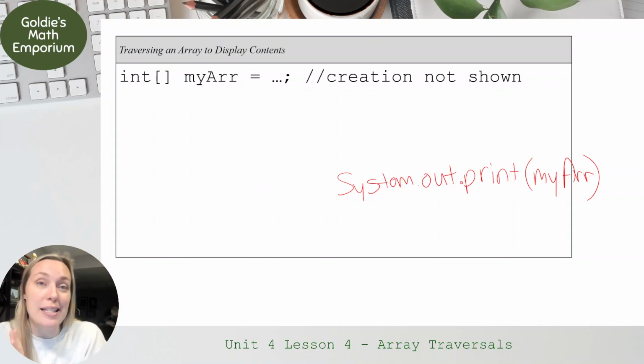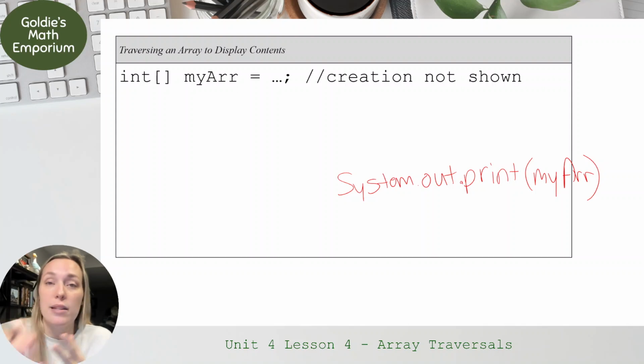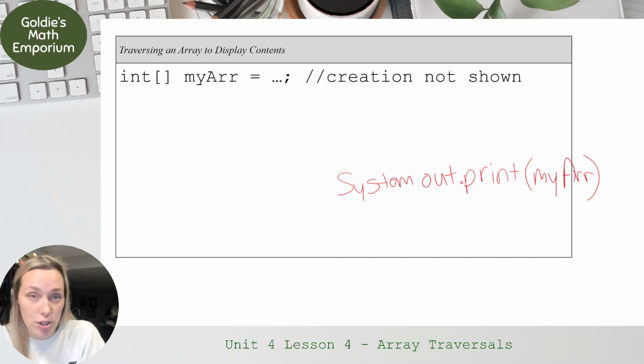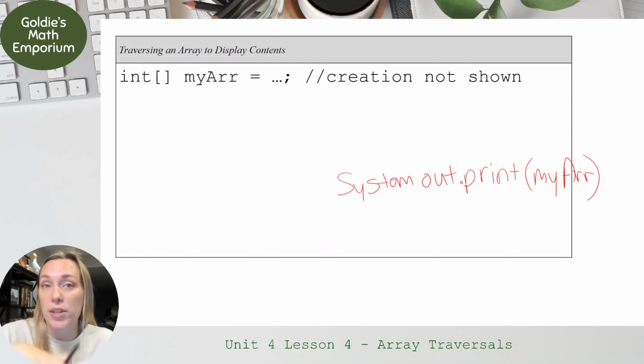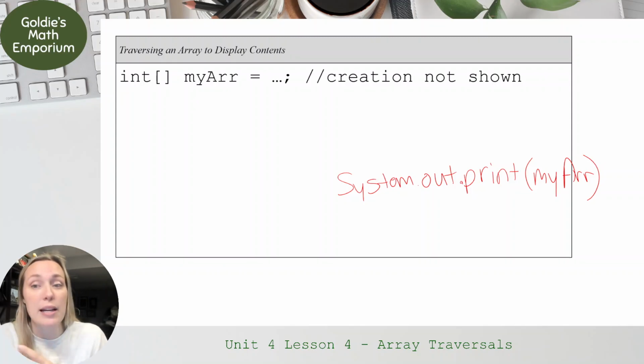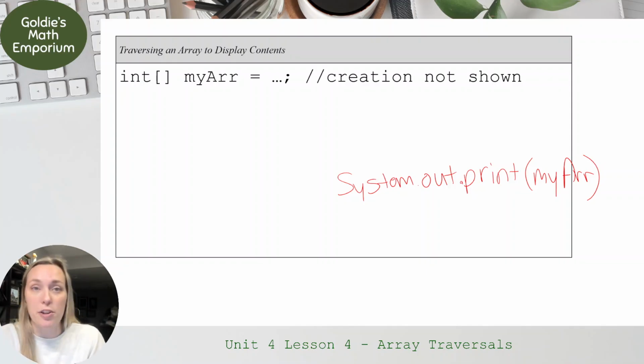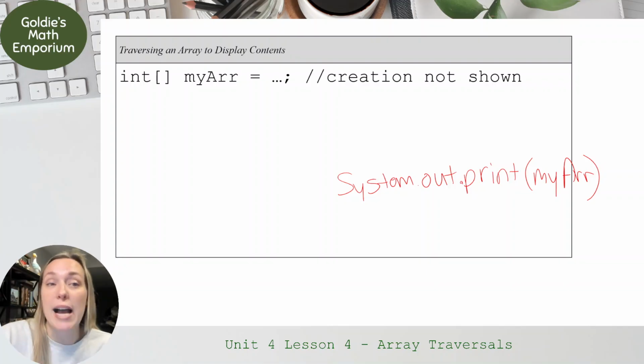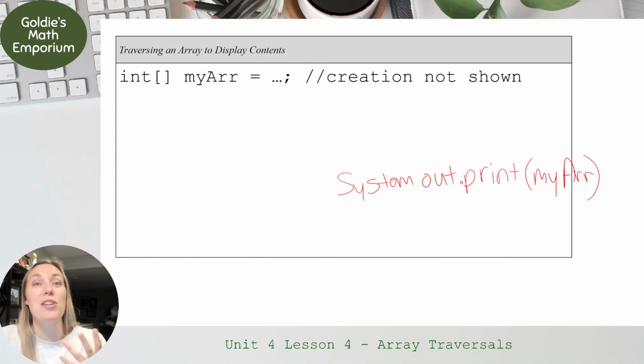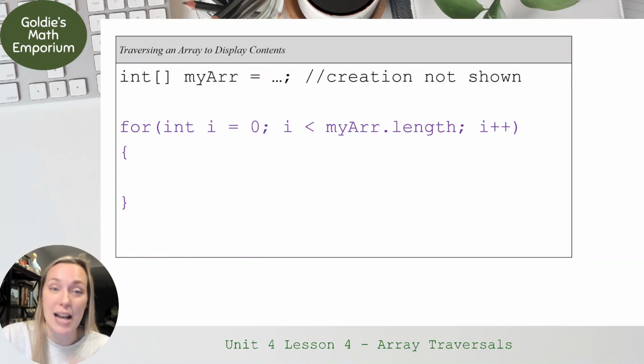We cannot do that in our Java language because this is a reference variable. It points to the data. It does not hold the data itself. And because it points to data, when you do this line, all that is going to print off is a memory location. Again, in other languages that's different if you've learned other languages, but in Java, we don't do that. So instead, we have to use a loop to display the contents.